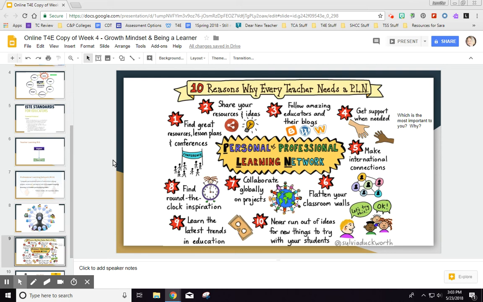Job-embedded professional development. So you can go at any time, get answers to your questions. You don't have to wait for a sit-down workshop to do that. Learn the latest trends in education. You stay current with research, and you never run out of ideas for new things to try with your students, and you never get bored. I like to change things up because I get bored if I do the same thing over and over and over, and your students do too. And so this will help them to stay engaged and just stay on top of the things that they're doing in your classroom.